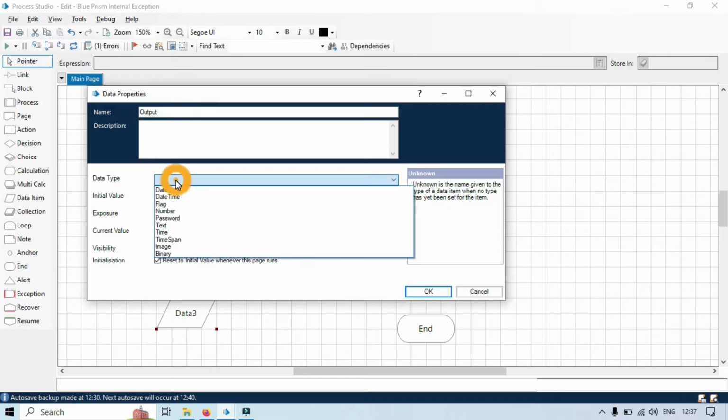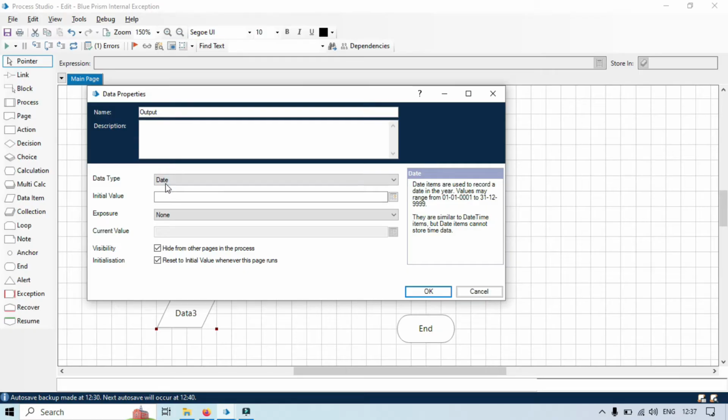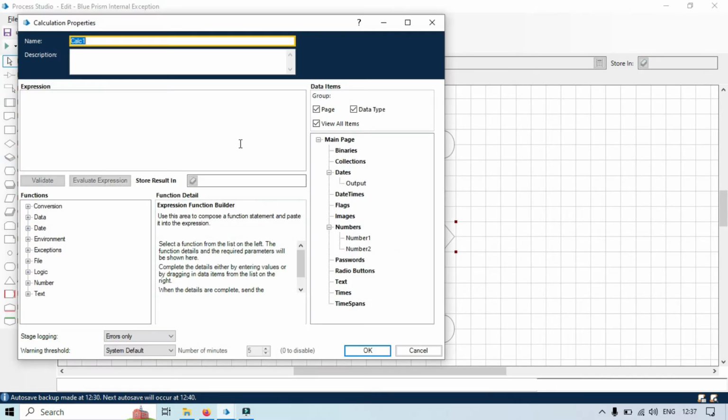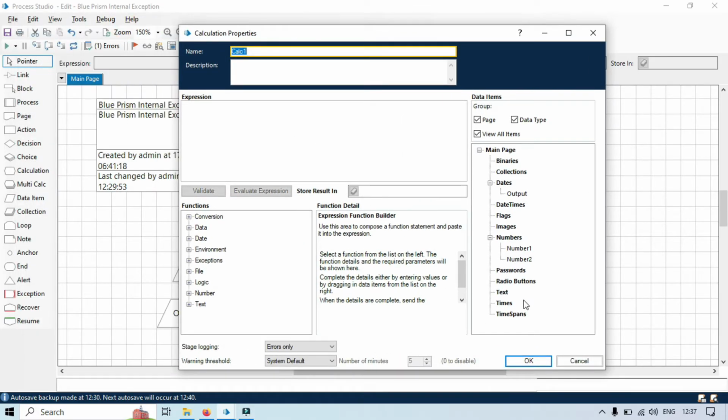Now here, by mistake, I choose the data type wrongly. Actually this should be number, or you can take text also, since it has automatic conversion and will convert. But let's say by mistake I took date. Now I'm going to take a calculation stage, and in this one I will take number 1 plus number 2, and then I will store this in the output.